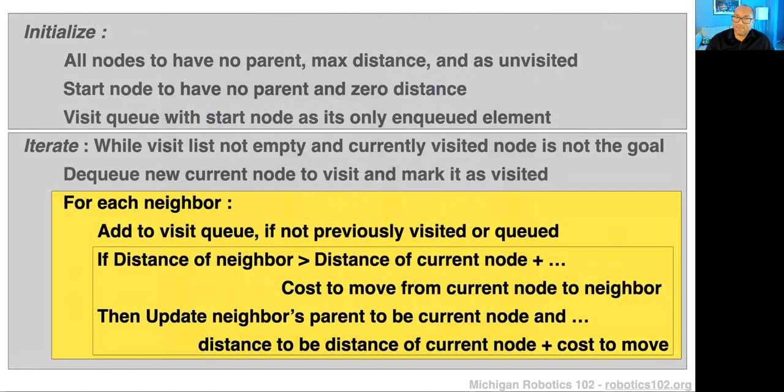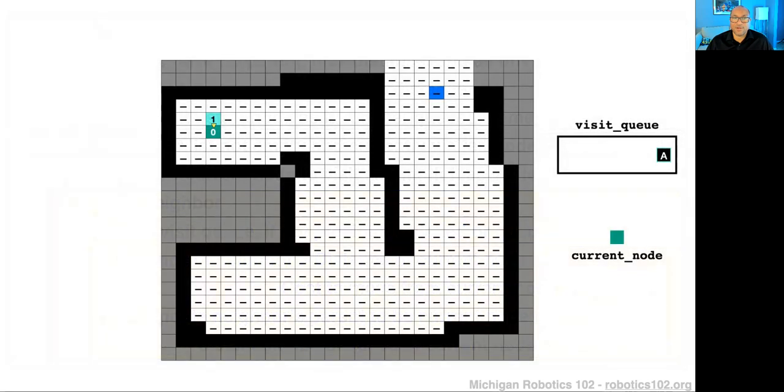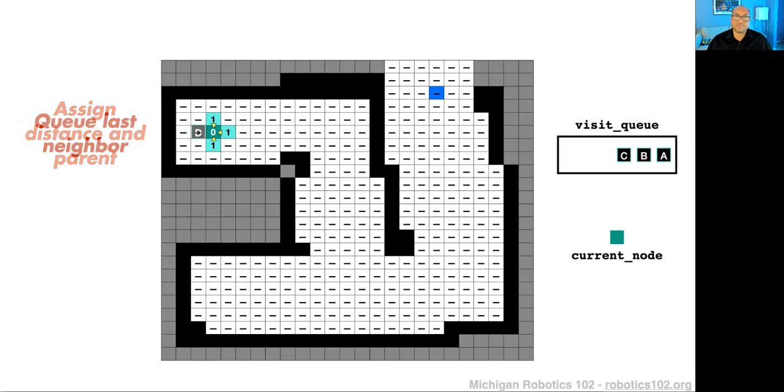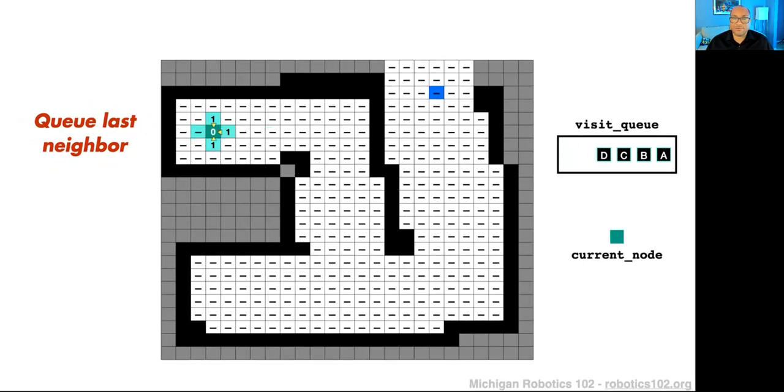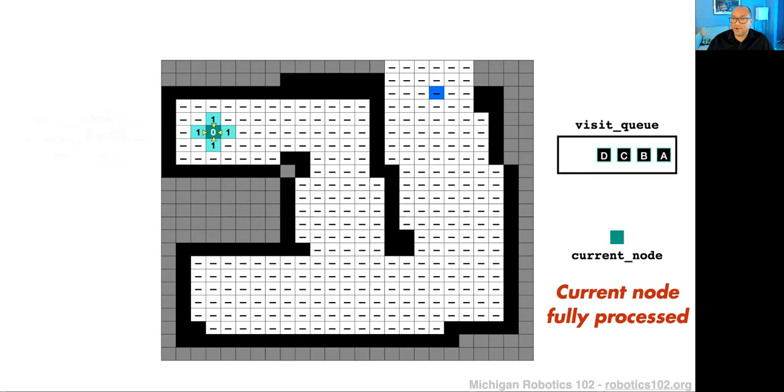Now we're going to do the same thing for each of our neighbors. If we're looking at our second neighbor, on the right over here, we're going to enqueue that one, and then assign the distance and parent, doing the same comparison that we made before to see whether this current node offers a better route back to the start. We'll do the same thing for our third neighbor, which is below. We'll enqueue, and then determine whether we need to update and assign our distance and parent. We'll do this again for our last neighbor. Once we've processed all of our neighbors, our current node is fully processed, and we don't have to consider it anymore.